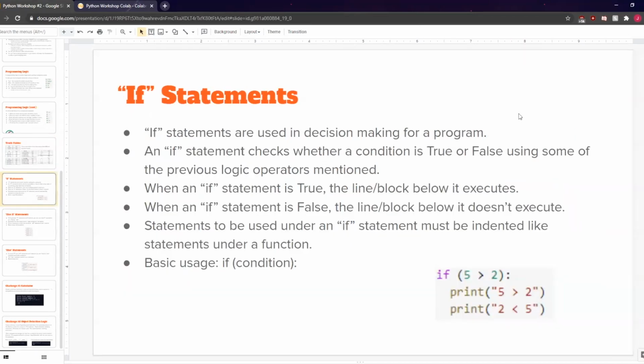And then the if statement. An if statement tells your script, if this Boolean expression is true, then run the code under it, otherwise skip it. When an if statement is true, the block below it will execute, and when it's false, it will skip over to the next statement. Statements under an if statement must be indented like statements under a function, so it works the same. The basic usage here, we have an example: if, and then parentheses, condition. What we mean by condition is what we just showed you, all the Boolean logic, like 5 is greater than 2 and 2 is less than 5.